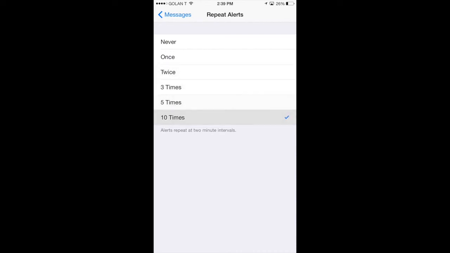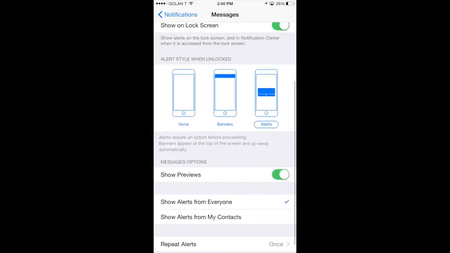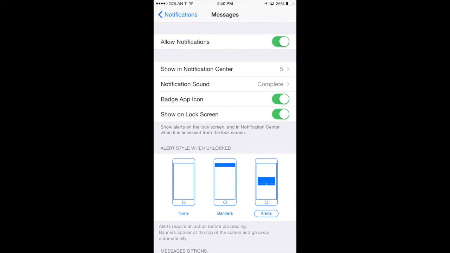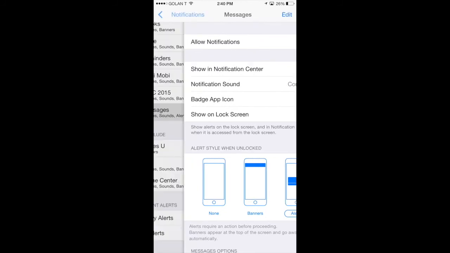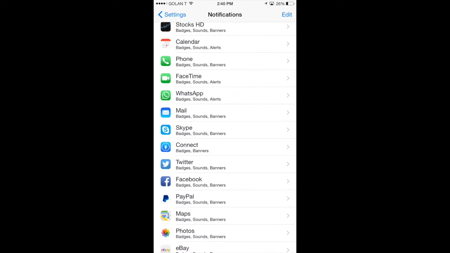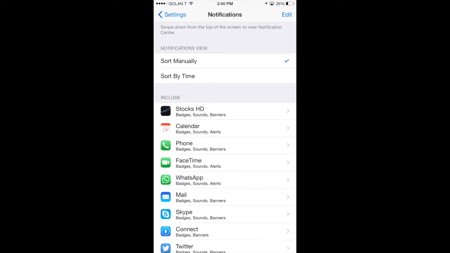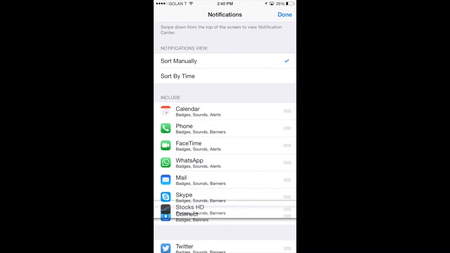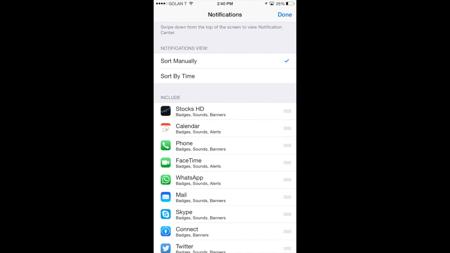Some people don't like this. They think it's a new SMS coming in, or a new message, or a new notification, when it's actually just a reminder of a notification that hasn't been looked at. So I'll put that back to once. So that's really everything in notifications. The one issue here, just to show you how it works with Notification Center, is you would from here be able to again change the order in your Notification Center, and that's really it.